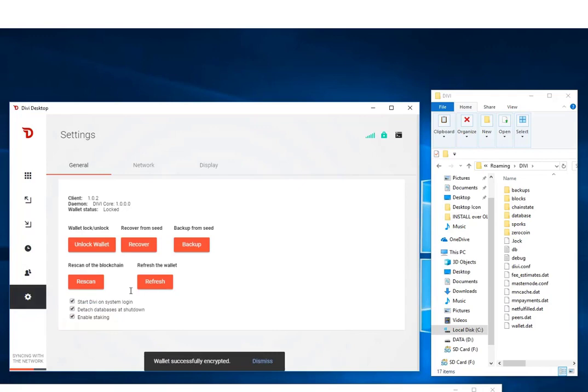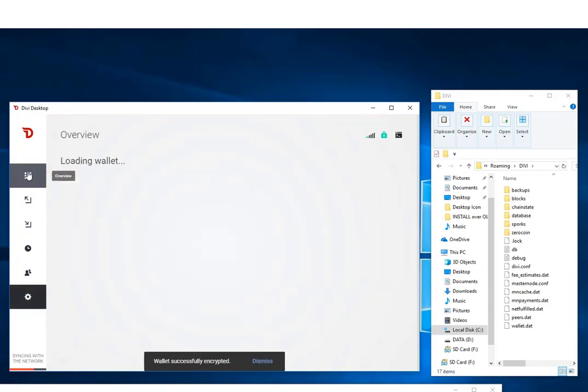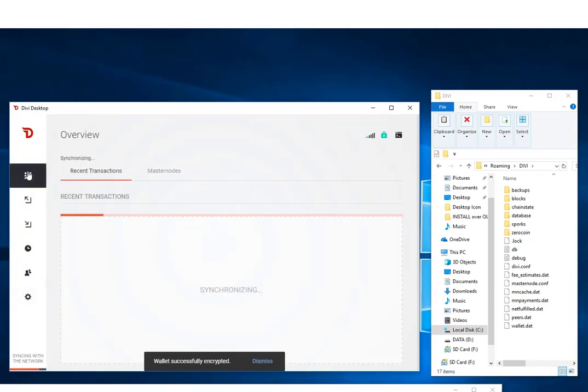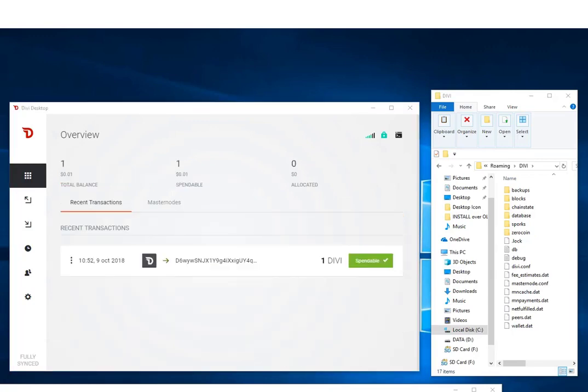And then I'll show you that my Divi has now returned. So look at this. It's going to look at the transactions. I've decrypted my wallet, and you will see right here as soon as it pops up. And there's my Divi, right?